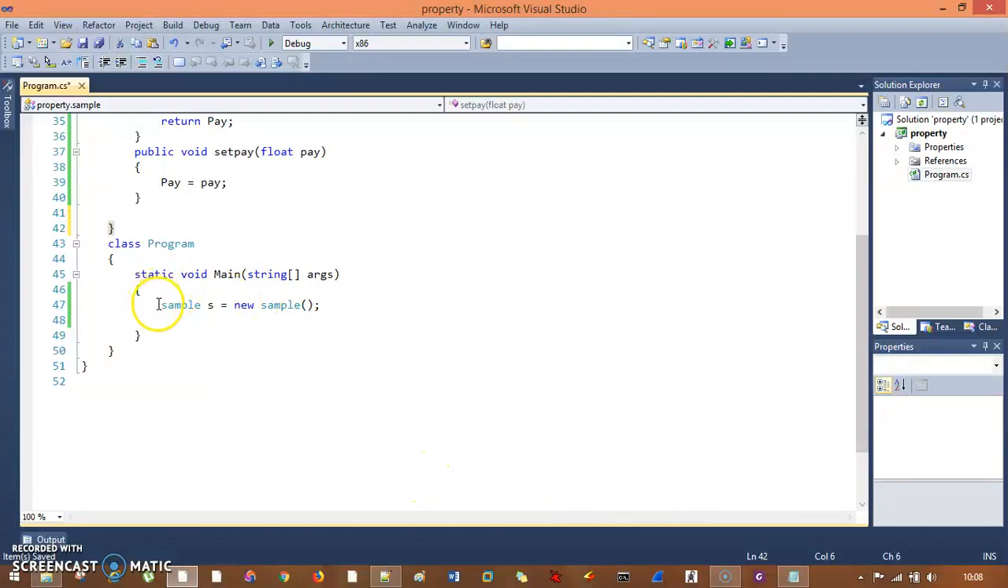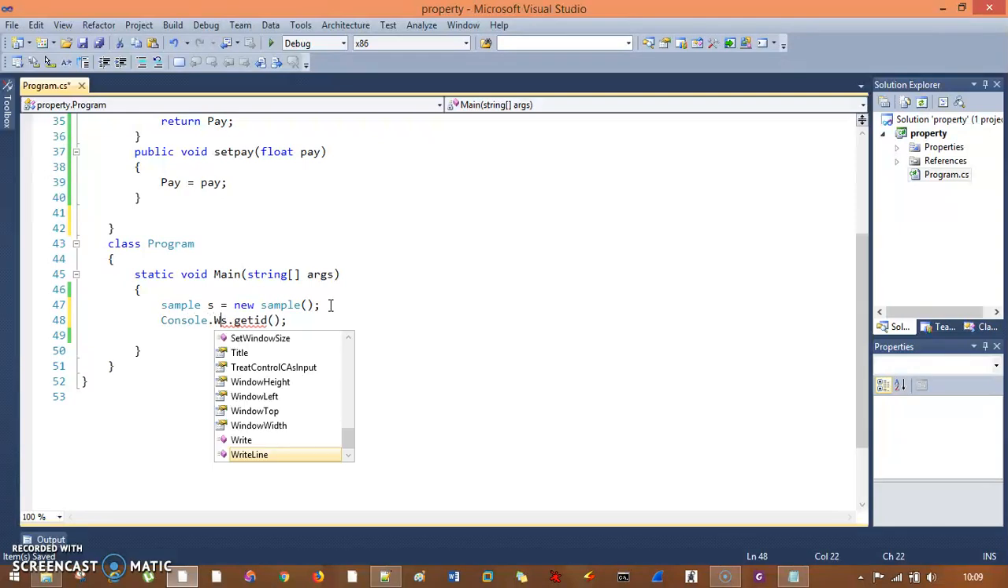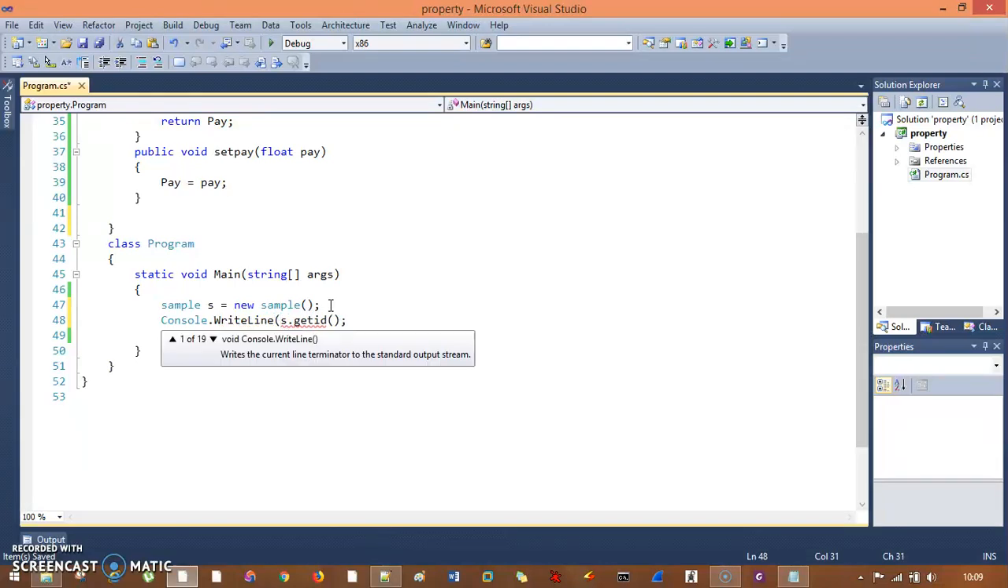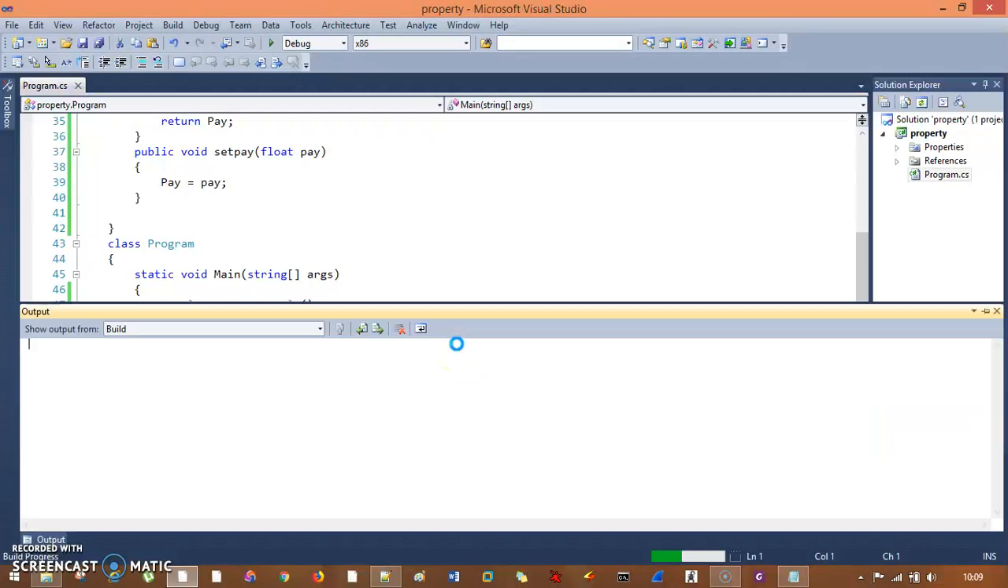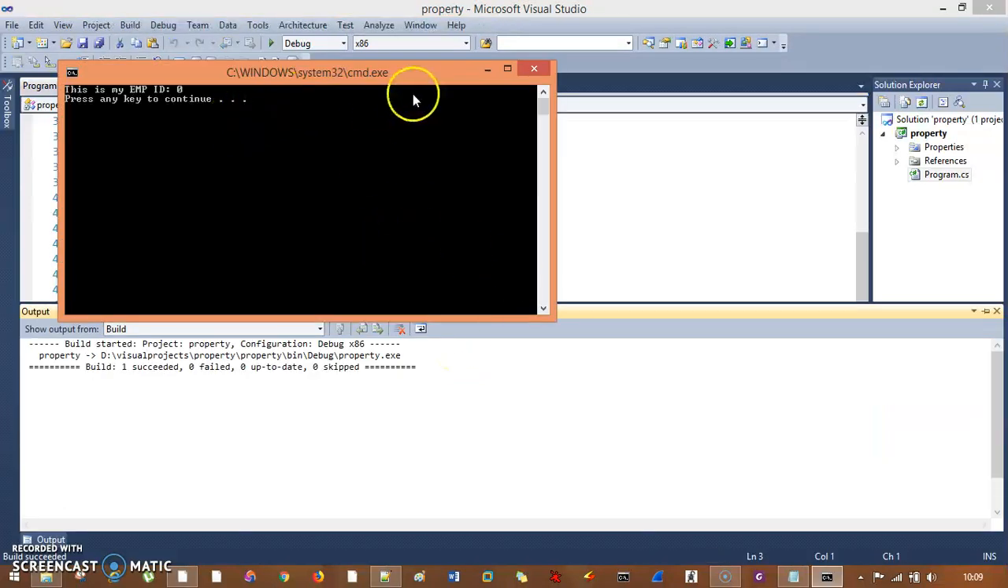So this is the instance of our class, Sample s equals new Sample. Now create s dot, you see, GetId, you can access this, no problem. I can actually print this with Console.WriteLine, and print this is my employee id, and I can print this. Okay, so if I print now it will show me 0 definitely. We didn't assign anything to employee id, so this is my employee id 0.